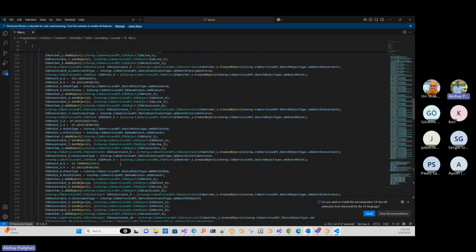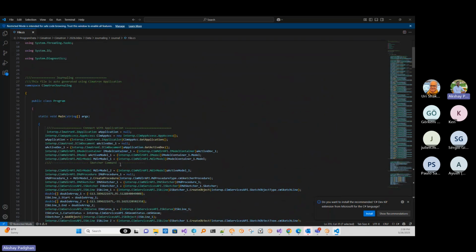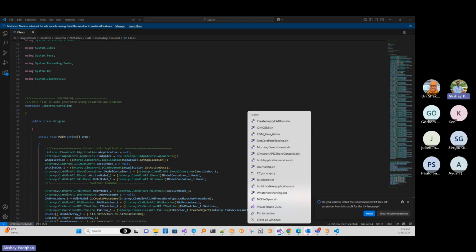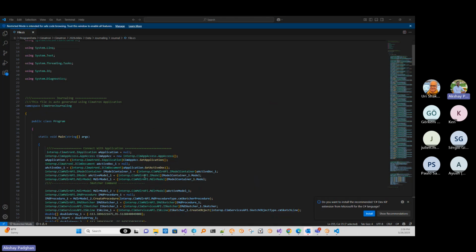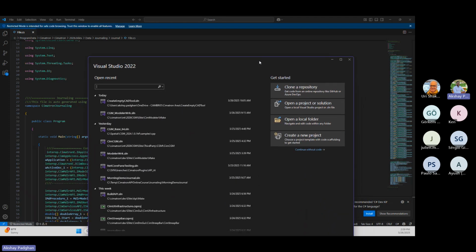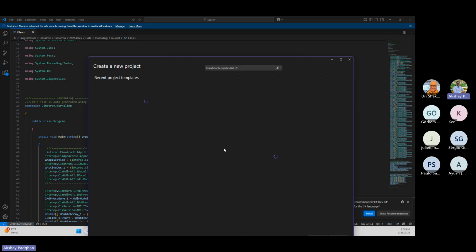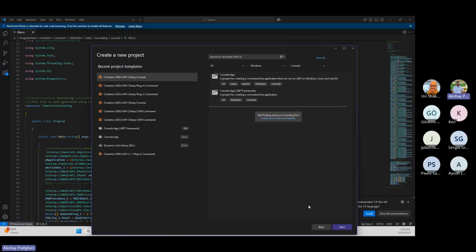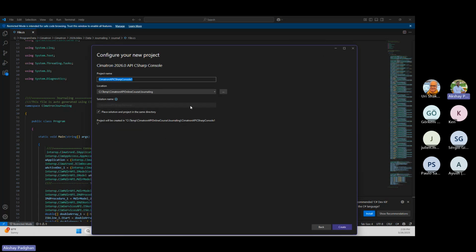So if we create a new console application which connects to Symmetron and copy the whole code as it is, it will compile and do the same action. So let me show you. First thing I can do is create a new project, C Sharp console.